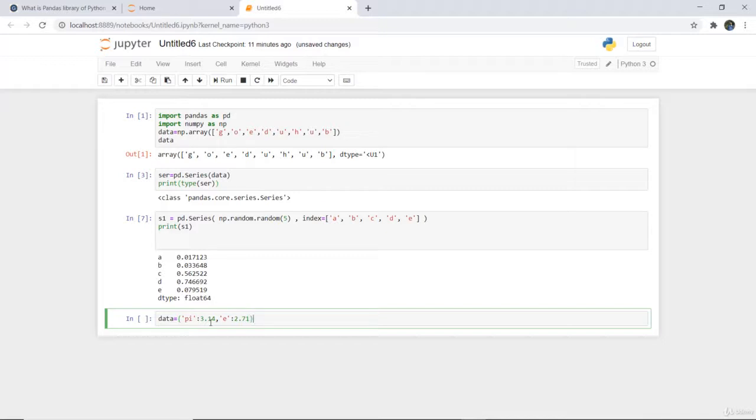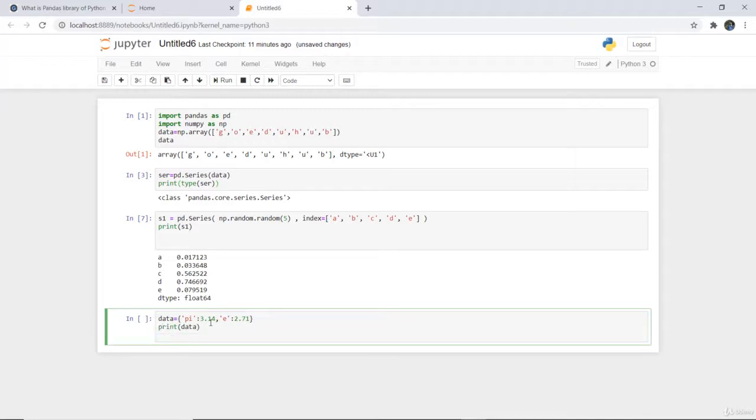So these are the values. Now it is a dictionary. Firstly, when I print the data, it will get printed in the form of a dictionary. Now I want to convert this. So how can I do that?